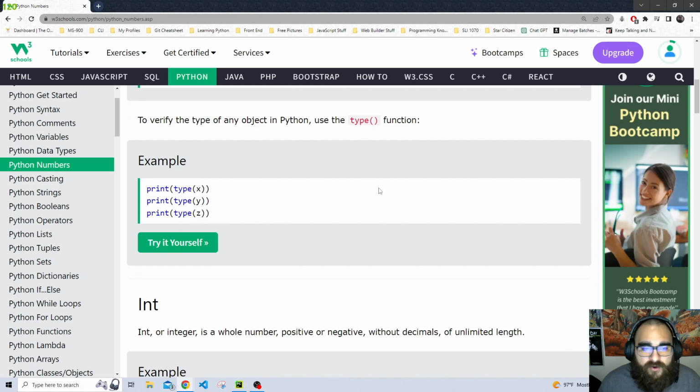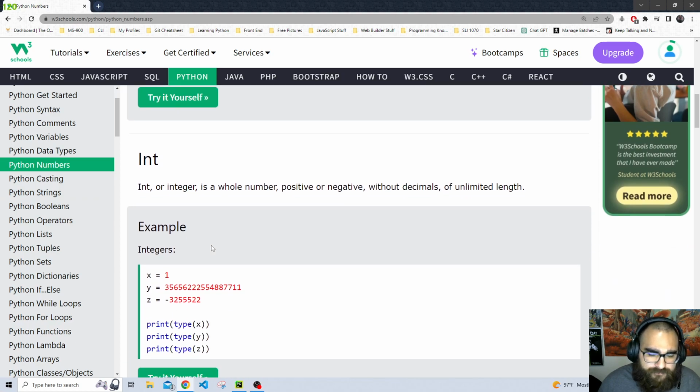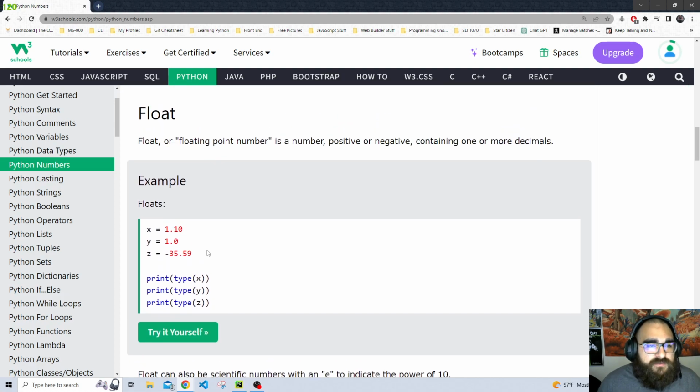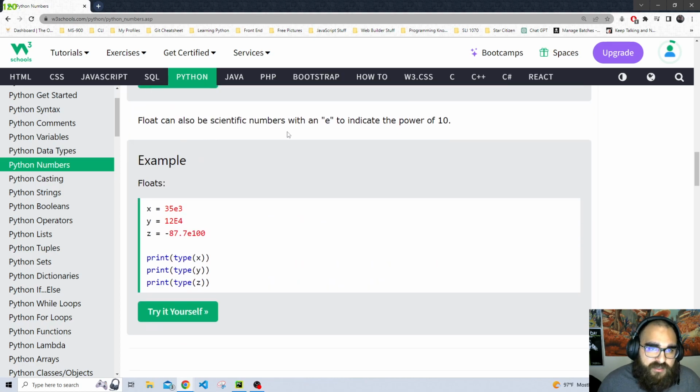So we went through that. We kind of showed that we can check types. Int, or integer, is a whole number, positive or negative, without decimals, of unlimited length. So these are all integers, even the negative value. Float is any number with a decimal value. There you go.